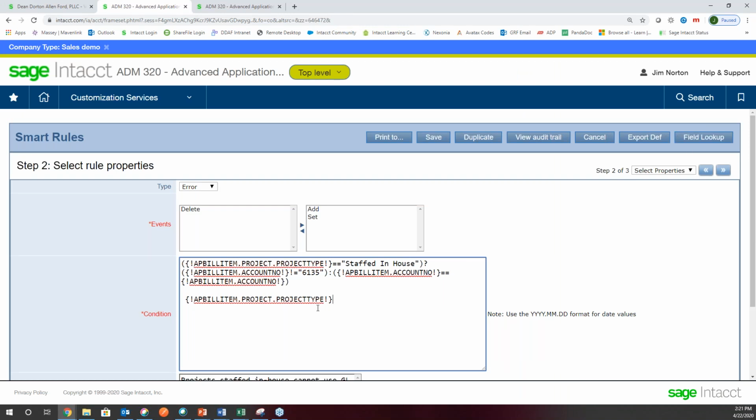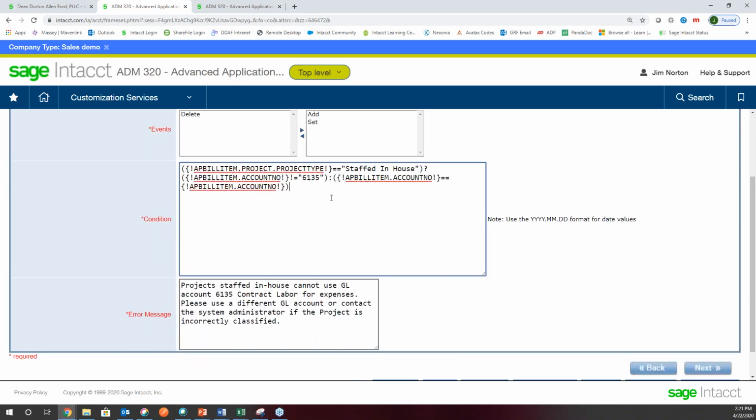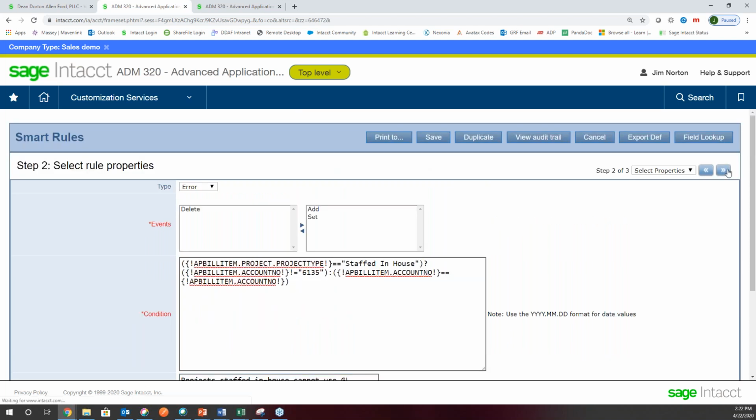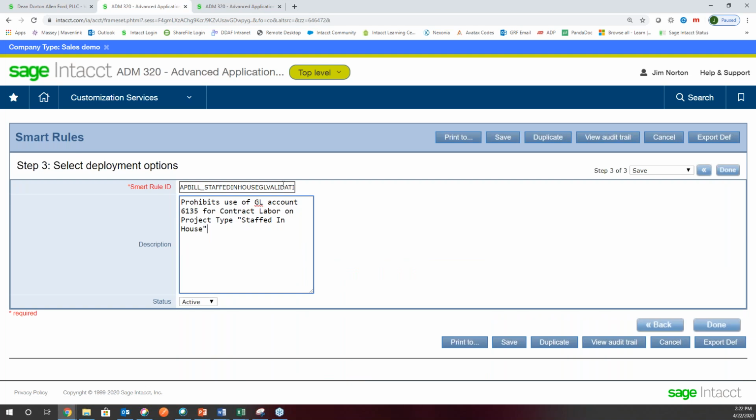And using that concept, I was able to create this kind of a statement. Then of course I've written in my error, so my condition here, whenever this condition fires, so if they use 6135, they're going to get this error message. And last but not least, I just gave it a unique ID and put a description of what it does. So that's all there is to building the smart rule.